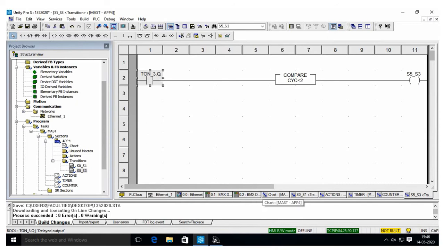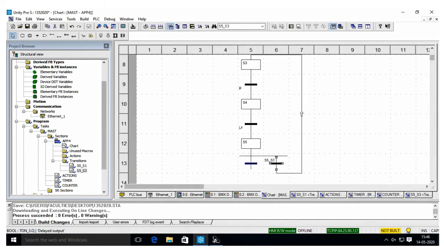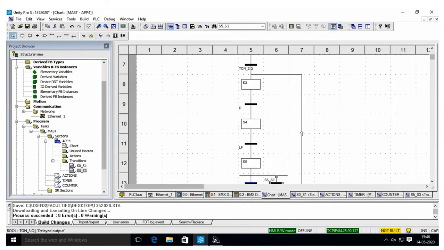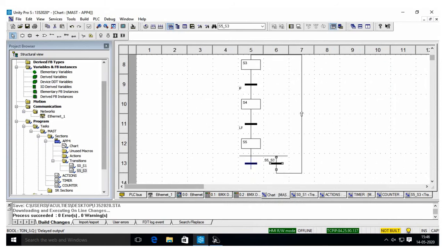Now in the chart I can explain. Here at S5, twice the drilling is done and we are checking for 2 cycles. If the cycle is less than 2, what will happen? It will go here, do one time drill, then once again come back to the low position and do the drill once again, then it will come for the cycle check. If 2 cycles are completed, we'll go for the next step.